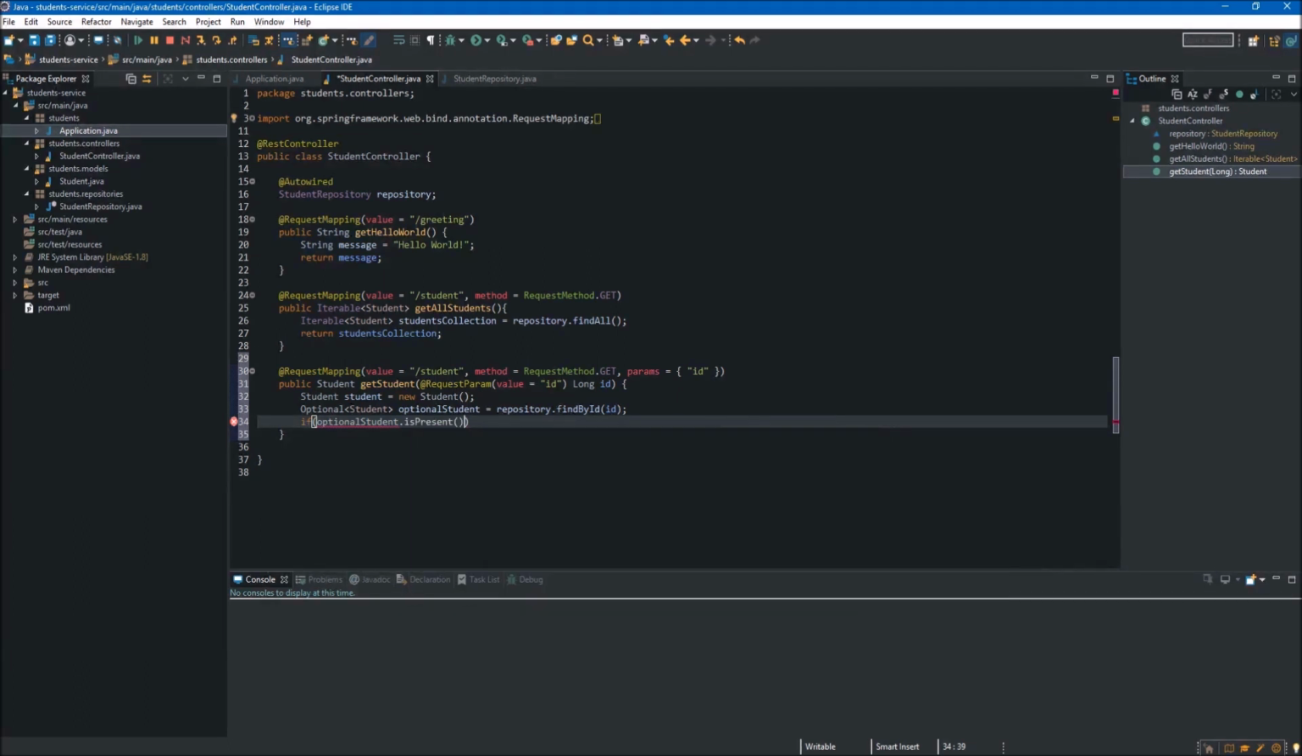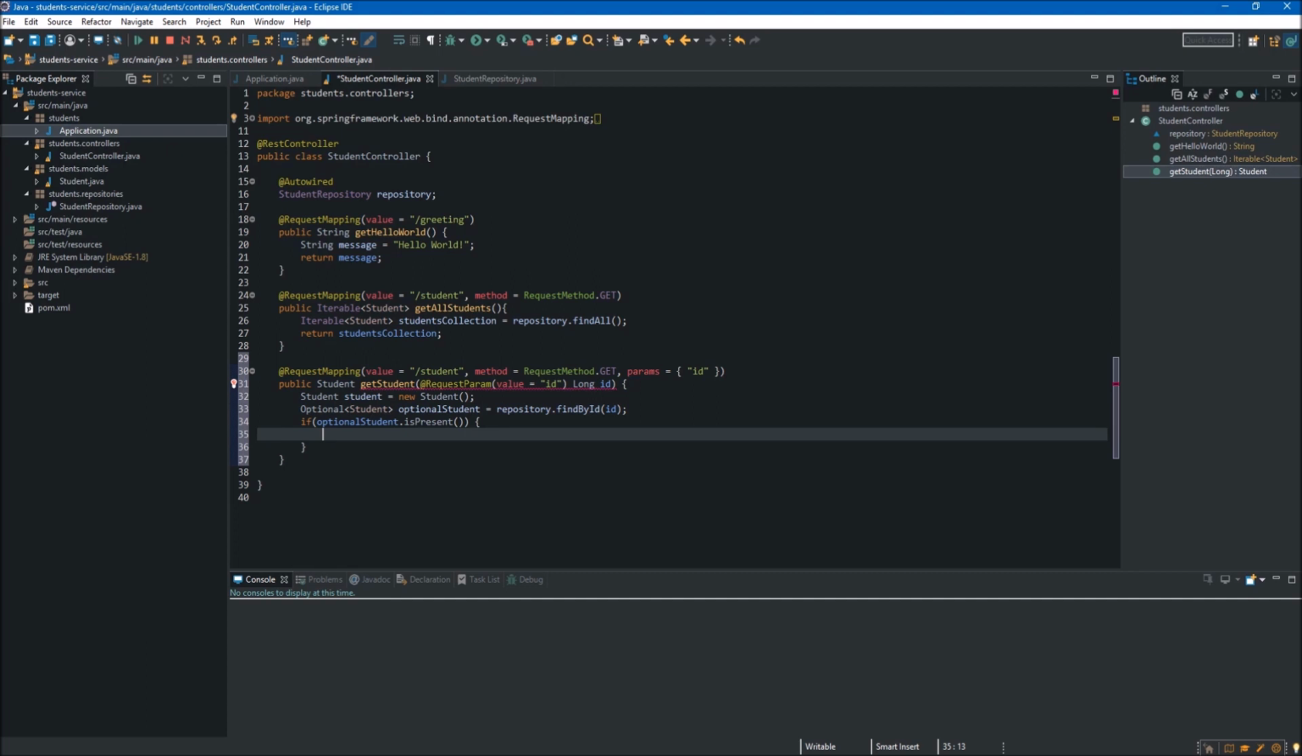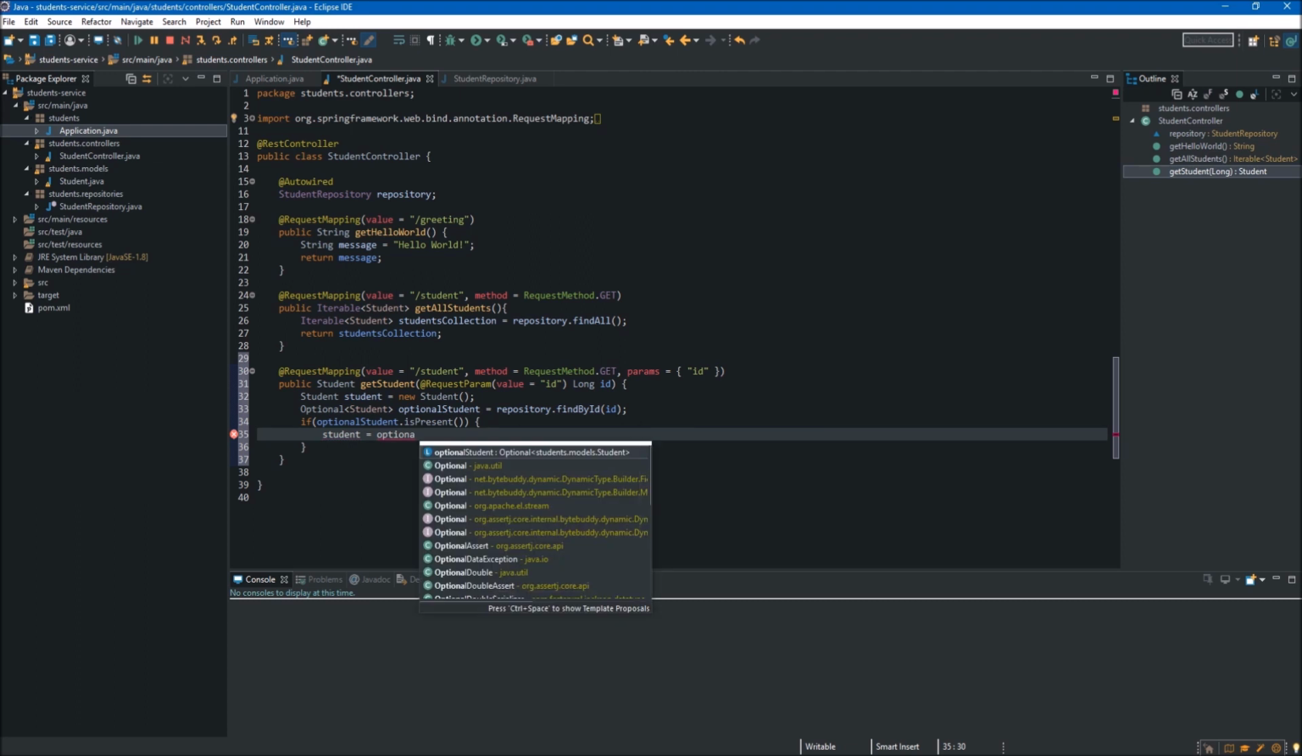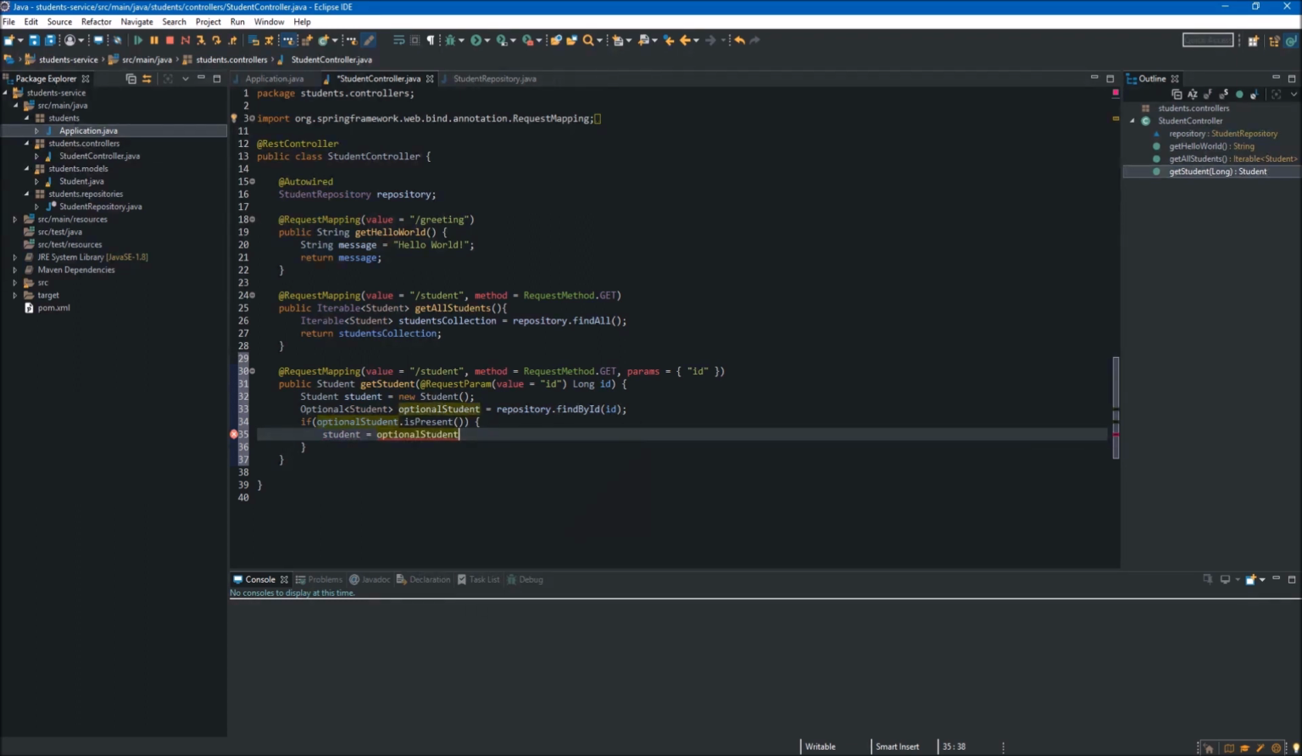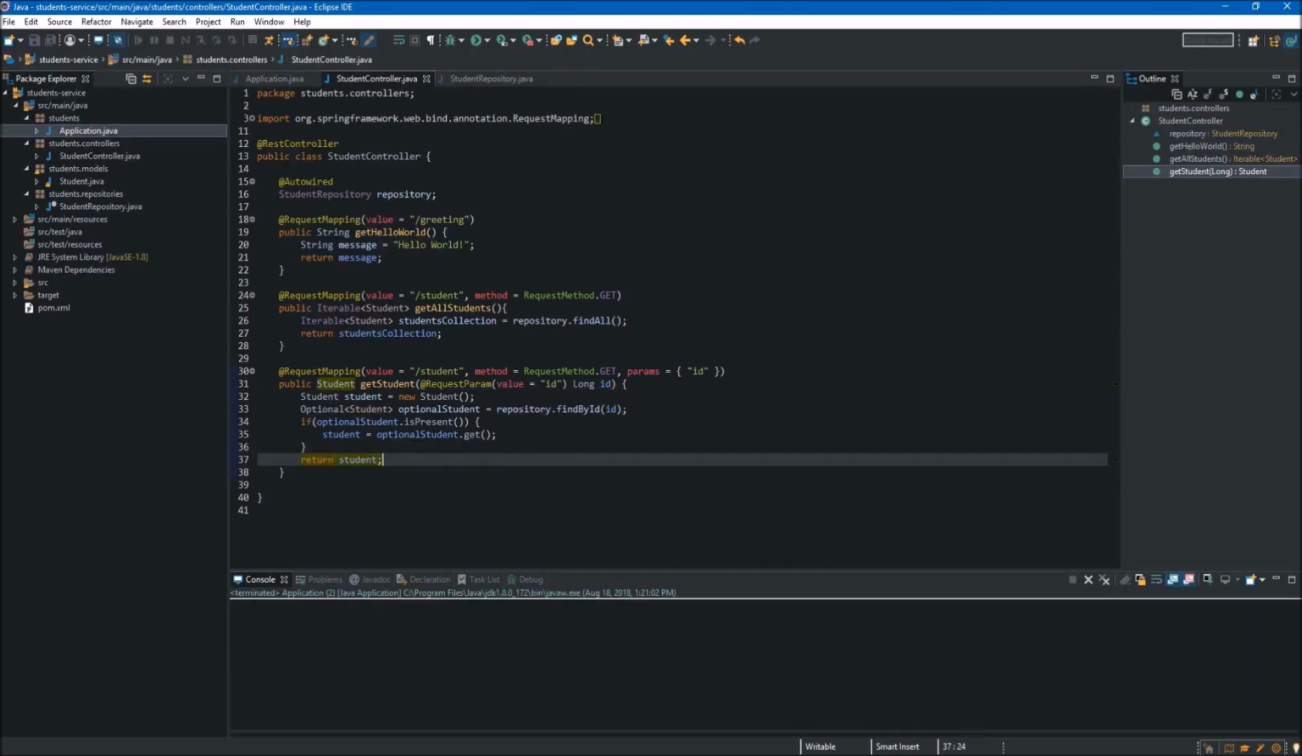So let's use it. And now inside the body, we want to assign to our student object the value returned by the findById method, which is held in the optional student object. But to actually access this data, we have to use dot notation and the get method. Finally, we can return the student object, so the return keyword and after this student. Okay, so let's save it and test out our new method.